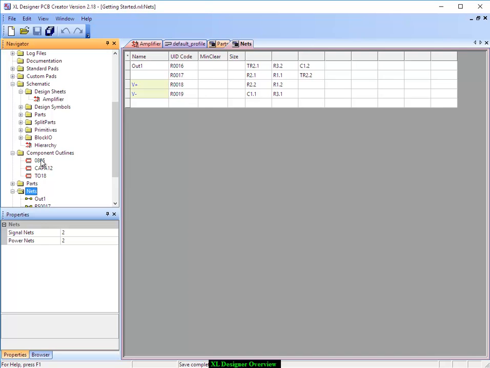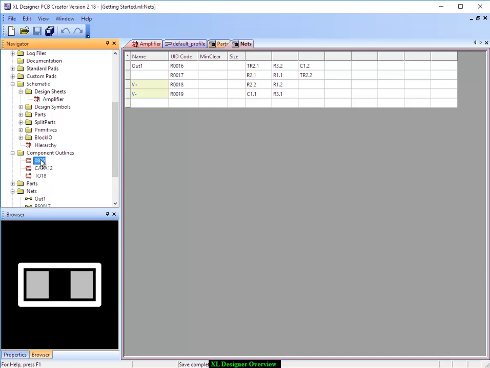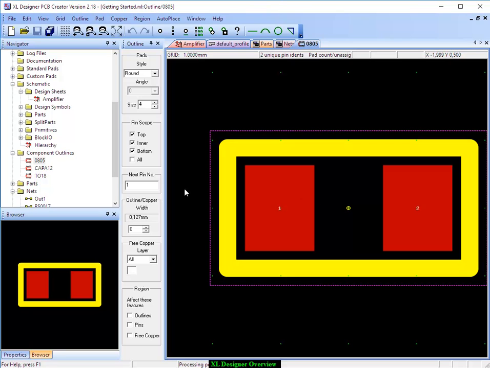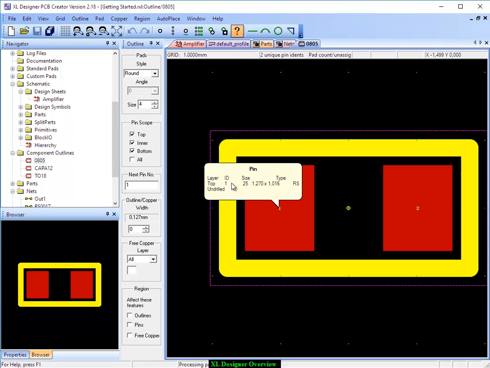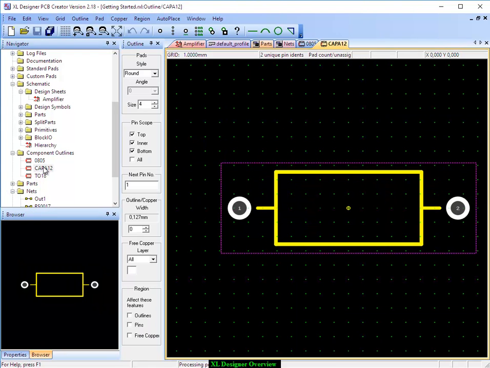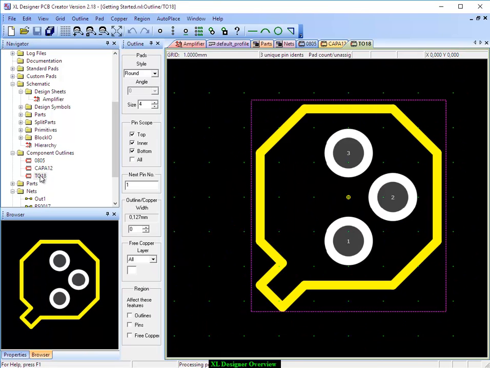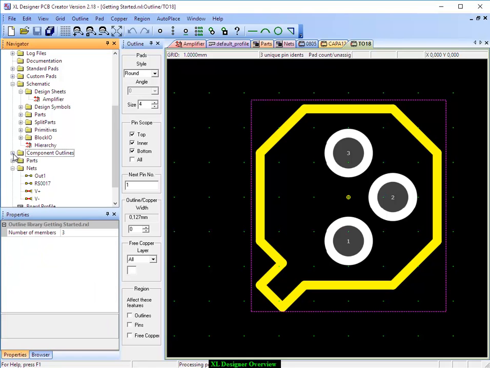And if we just have a look, we've got the 0805 footprint for the resistor, and you can just double click on it to open it up. And we can identify the pins, and it tells us what layer the pads are on and what particular size they are. There's a conventional capacitor and the TO18. So all the outlines we need, and everything is present and correct. So we can close those windows, or minimize those folders, and move on to the artwork editor.